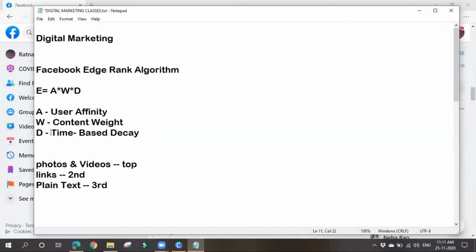So the next thing is the time based decay. What is this time based decay? Is our post new or old? The EdgeRank algorithm will check whether it is a new post or an old post. Why? Because a new post will have higher play when compared to older posts.